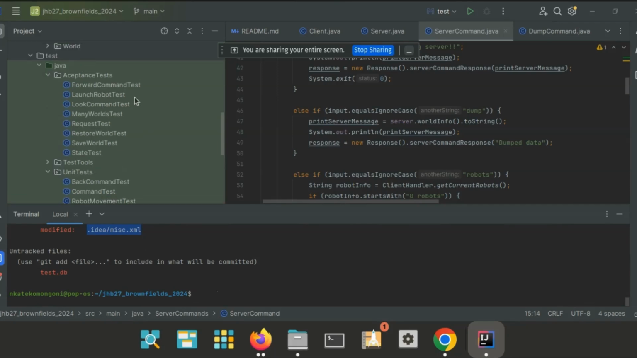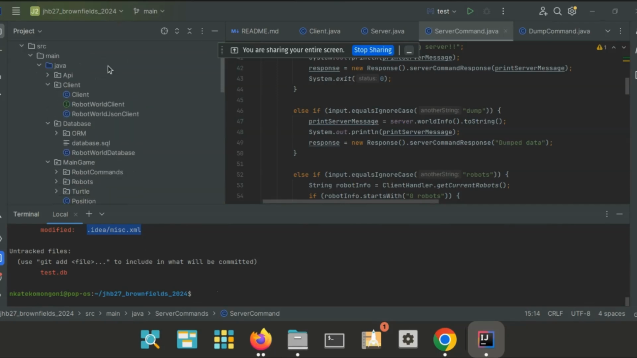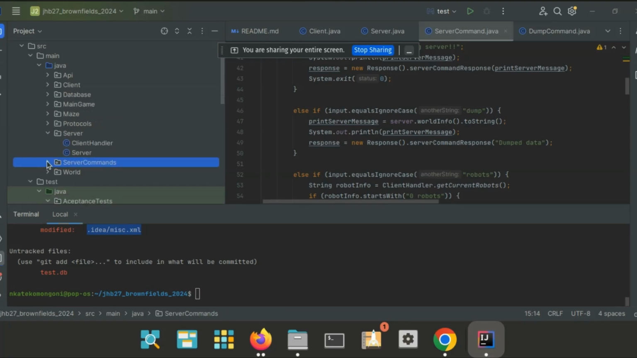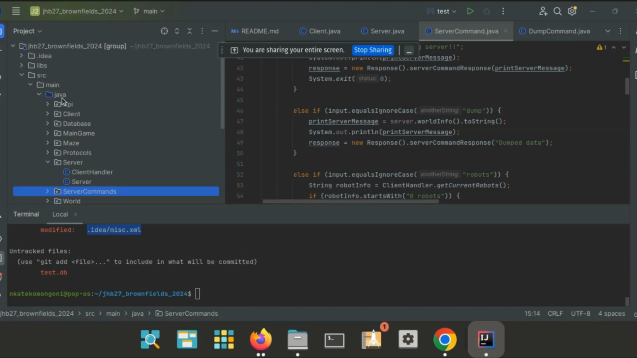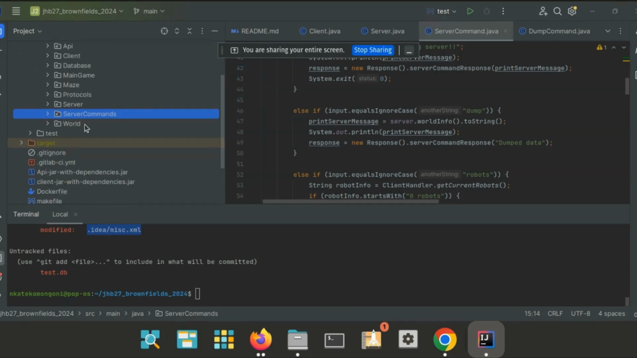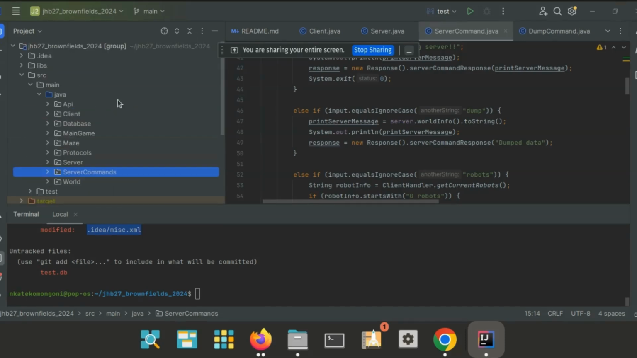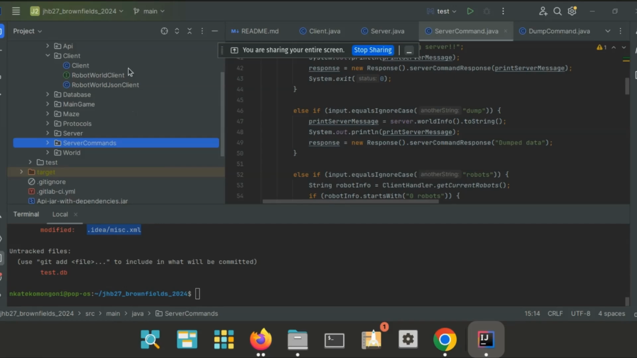And then the structure of our code. We have different packages in our code. We have the API, the client, database, the main game, maze, protocols, server commands, the world, and the test. Our main classes, which are the main functionalities of the game, are in the client. The client is the one that connects to the server in order to control what the robot does inside the world, the game itself.